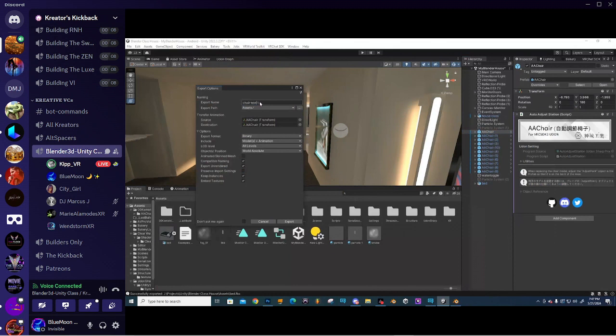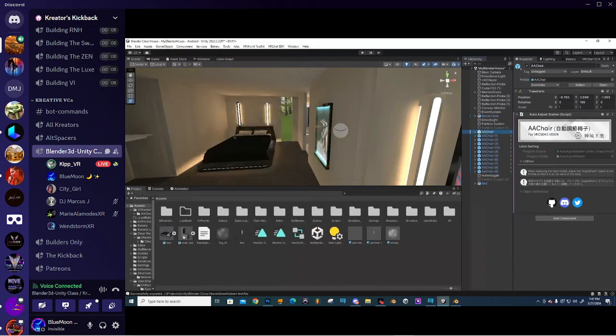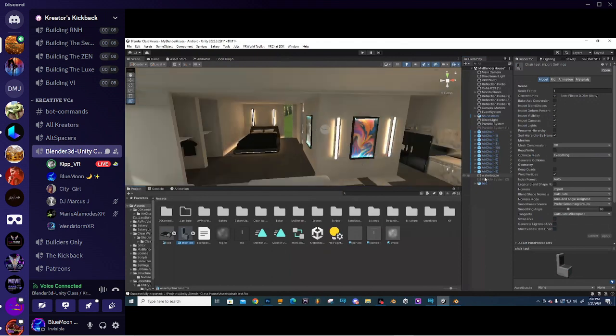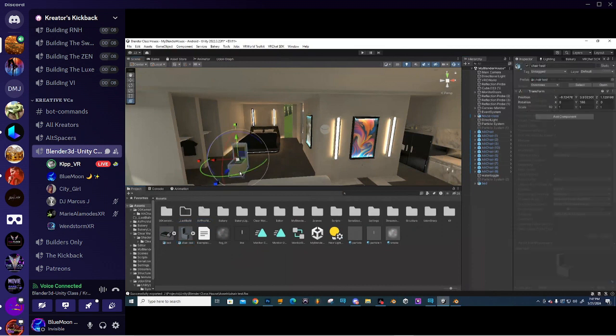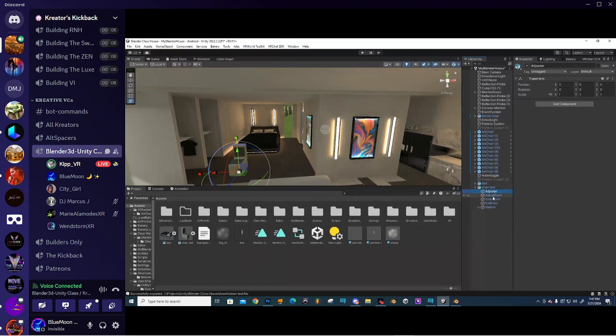Share test. Let's test that. Export. So now we got this in here, right? If I go open this up, it's showing me the chair model, the materials, all of that. But if I drag this into the scene now, this chair test, see the scripts, colliders, everything is gone.